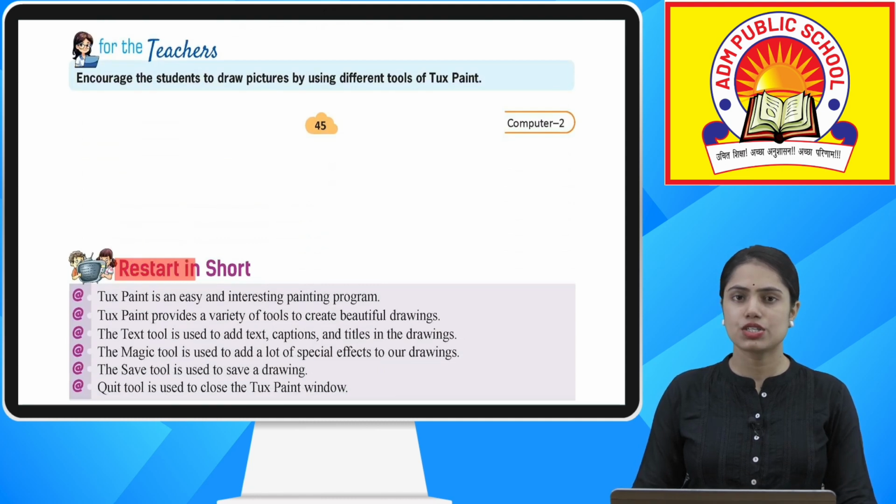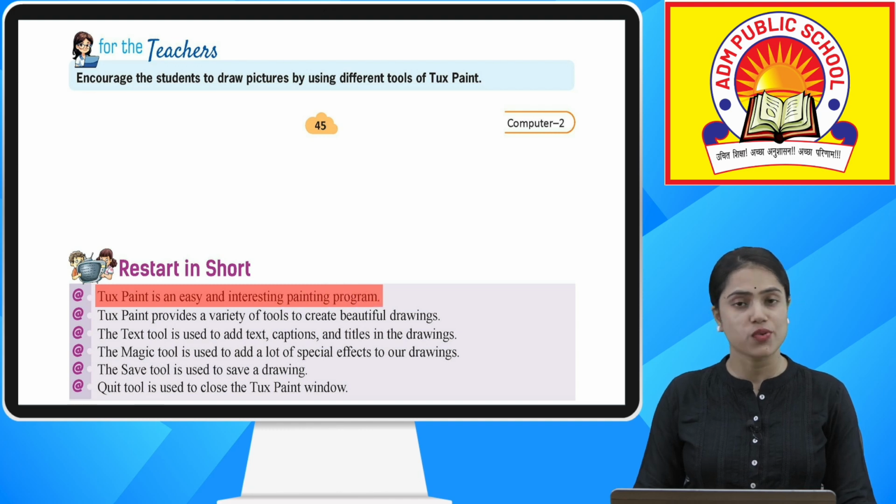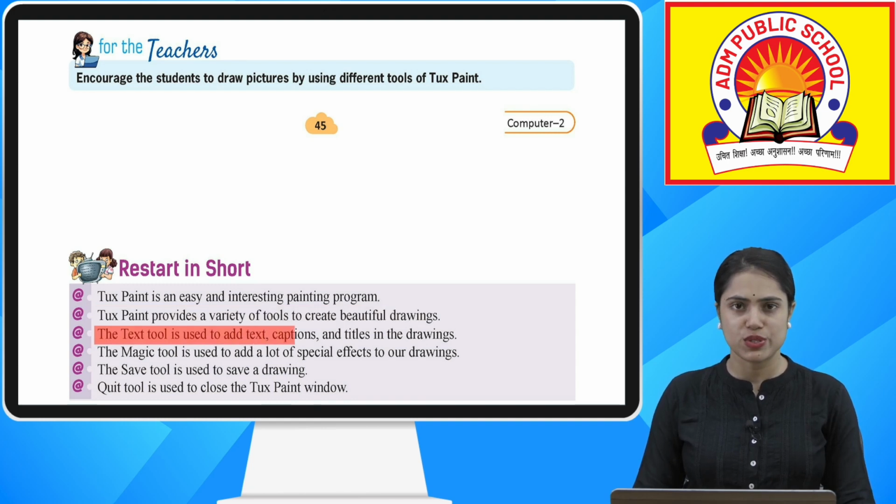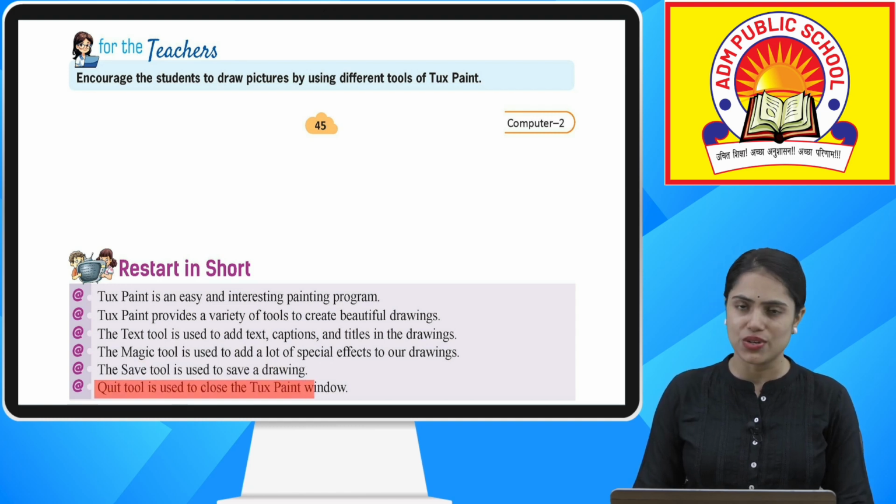So, now a recap in short. Tux Paint is an easy and interesting painting program, especially for children. Tux Paint provides a variety of tools to create beautiful drawings and to express your creativity. The text tool is used to add text, captions and titles in the drawings. You can use these tools to improve your creativity in drawing. The magic tool is used to add a lot of effects to our drawings. The save tool is used to save a drawing. The Quit tool is used to close the Tux Paint window.